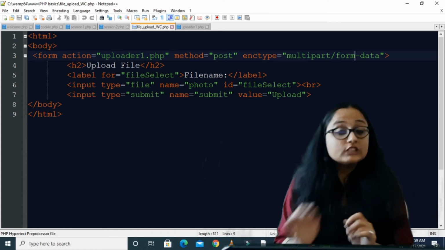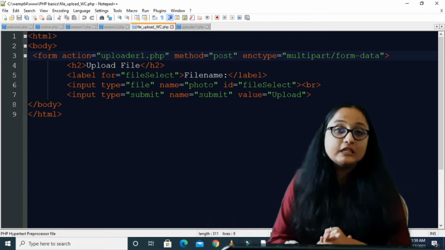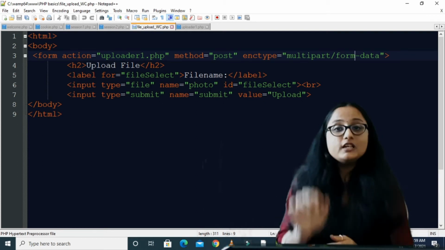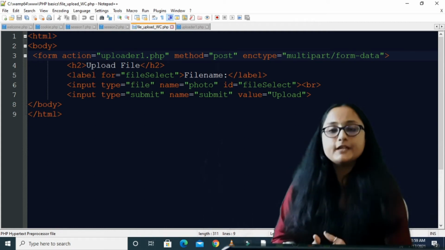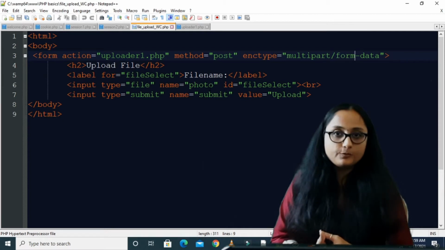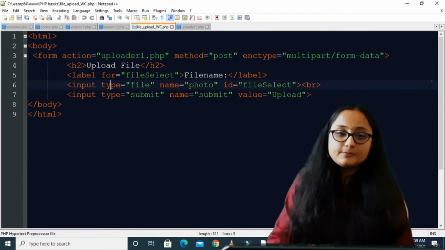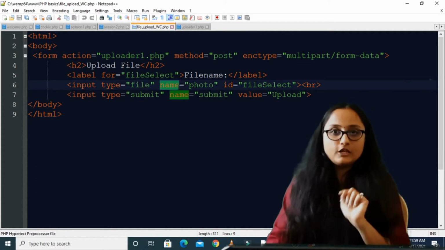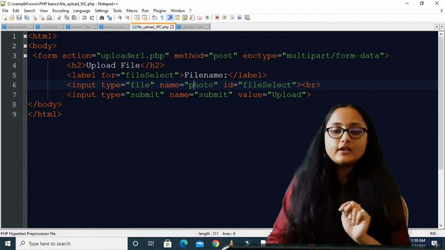Now, if you recall, I told you that there are 5 variables that will be created in PHP, which will consist of your file that you want to upload, right? Information about the file that you want to upload. But what is the key? The key is, whenever you are specifying input type equal to file, you have to specify the name attribute value. Here the name attribute value for input type equal to file is photo.